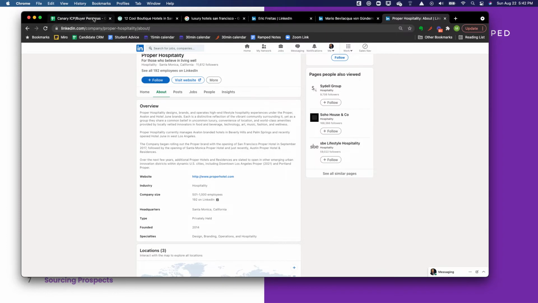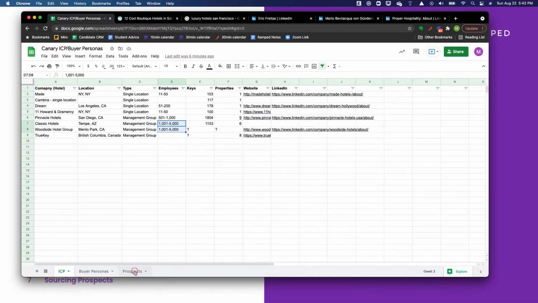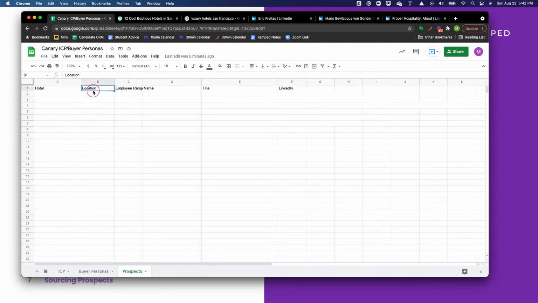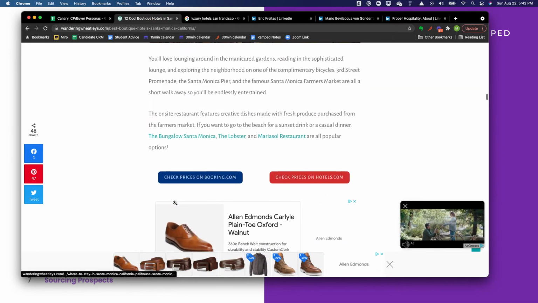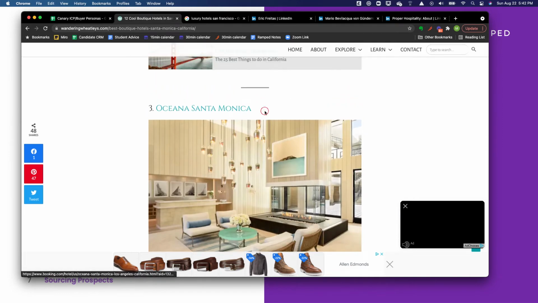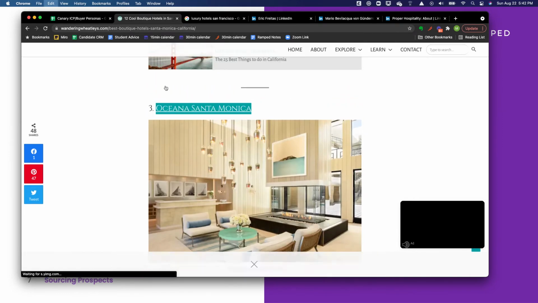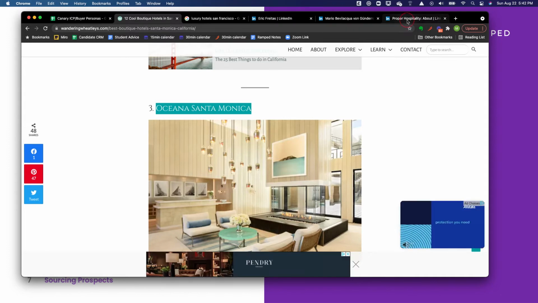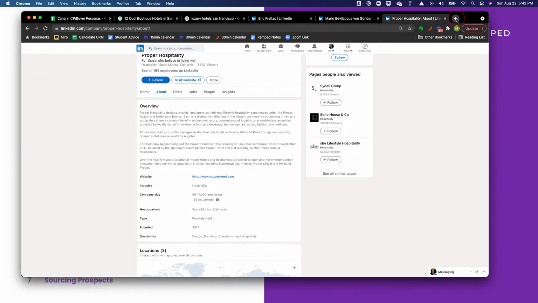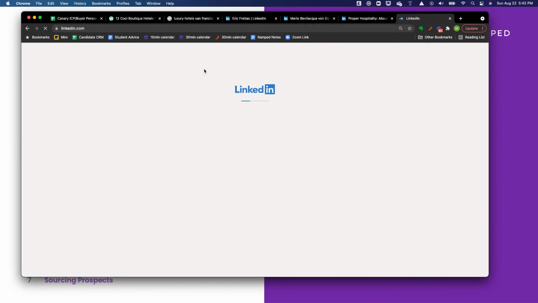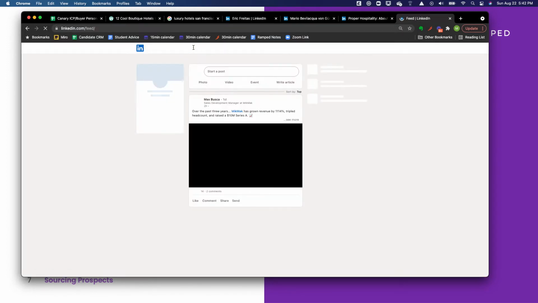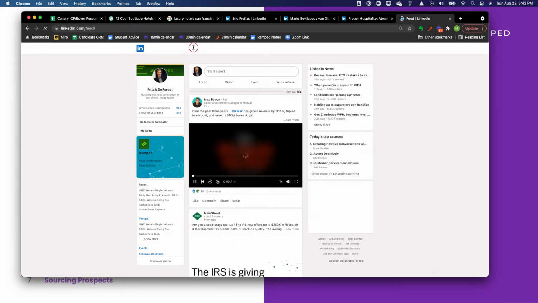So what I would do is start writing this information down. I'd start a prospecting list where I have hotel, location, employee range, all of this goodness, and I would just start taking notes. I might go do the same thing again. Let's scroll down here. Let's do this for Oceania as well. New LinkedIn, and I would just do this a couple of times with some of these different types of hotels. So I can do it with Oceania.